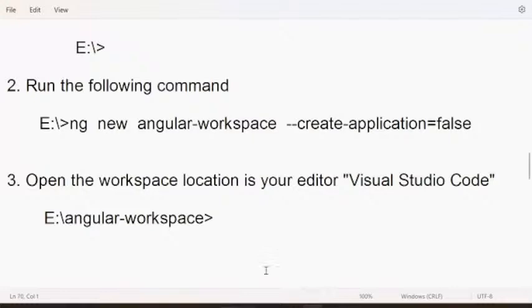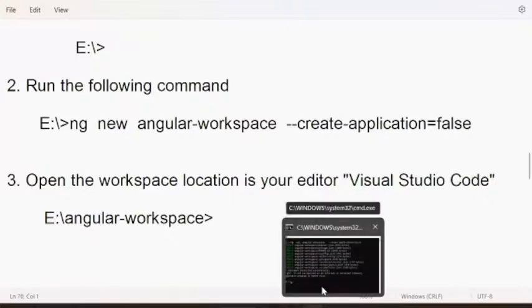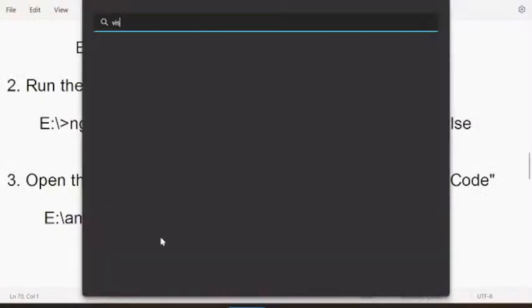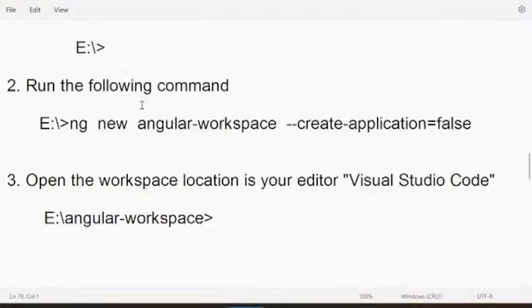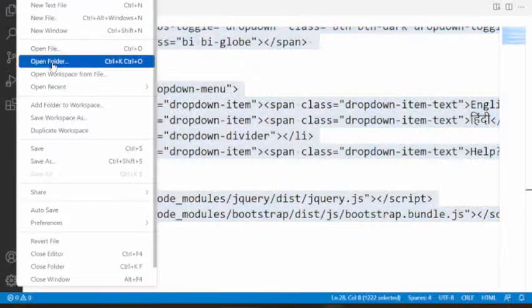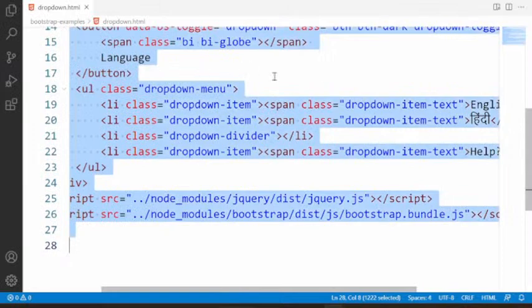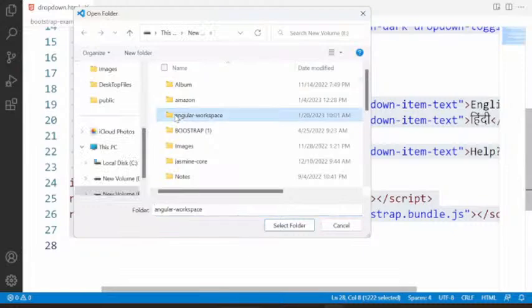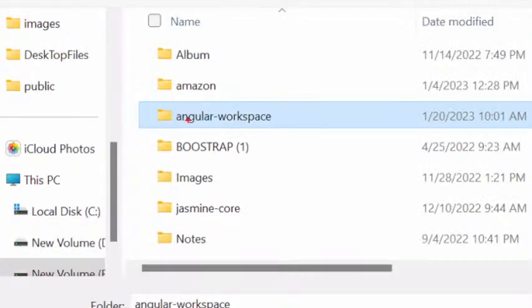Once the workspace is created successfully, now you can see the workspace is successfully created. After creating the workspace, now exit. Let's open Visual Studio Code. In Visual Studio Code, open that workspace. Go to File, Open Folder. Which folder? E drive. In E drive, Angular workspace. This is the location.